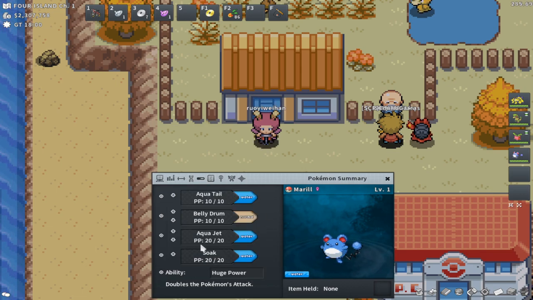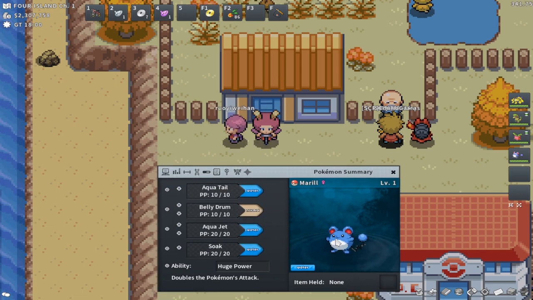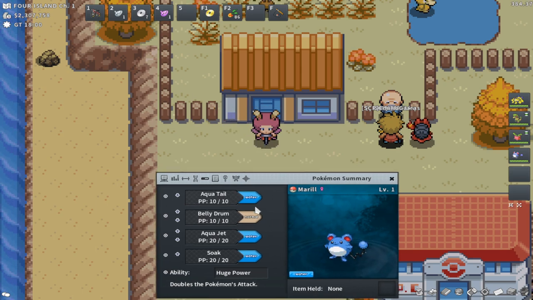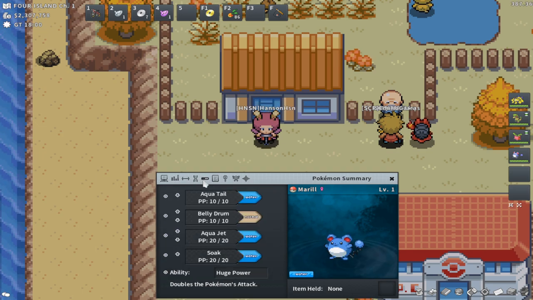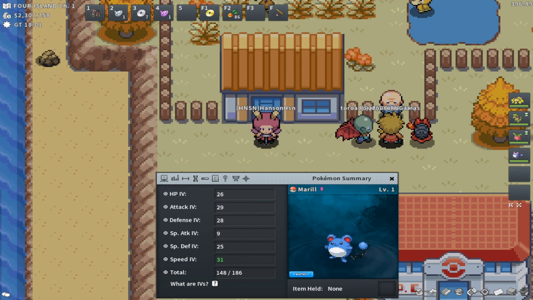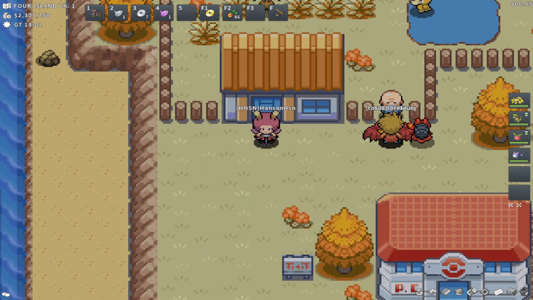So, anyways, that's how you breed Belly Drum and Aqua Jet onto an Azumarill. I hope this video was helpful and also showed some deeper insights onto mistakes, how to rectify them, and how to go from there, and just what to do and the best options when breeding an Azumarill with Aqua Jet and Belly Drum. So that's everything for this video.